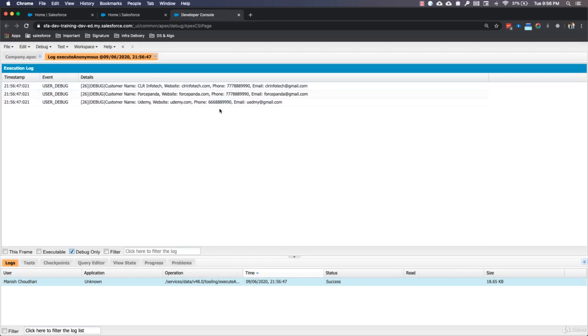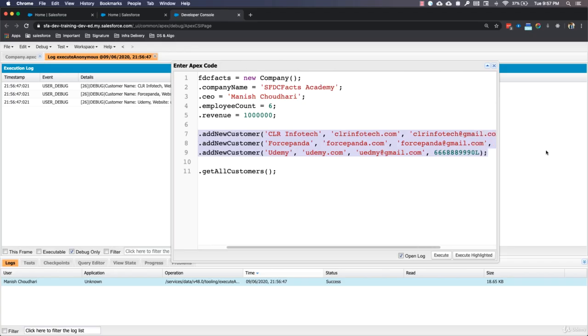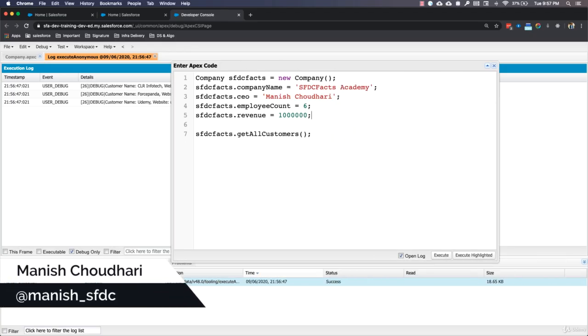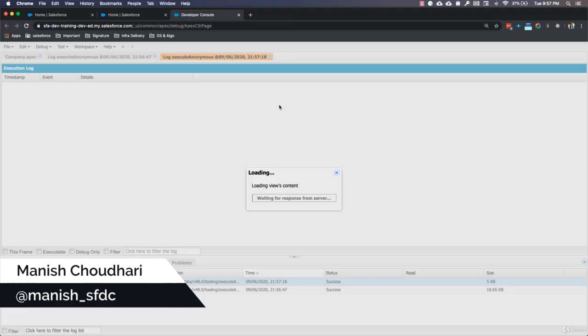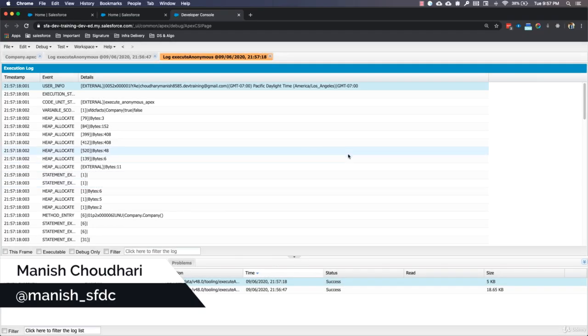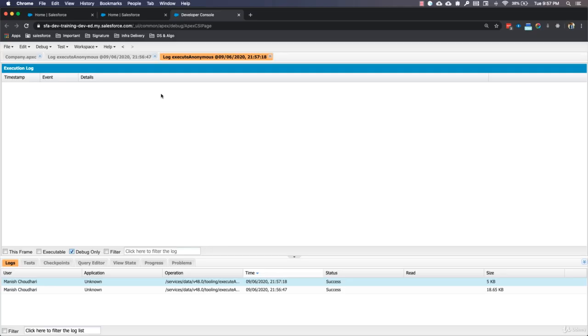So here we got all the customers of the company. But all this data is not stored anywhere. If you remove these statements from your code, let's say if I remove all these three statements and I execute my code, my customer list will be blank. So this time I don't get any result.